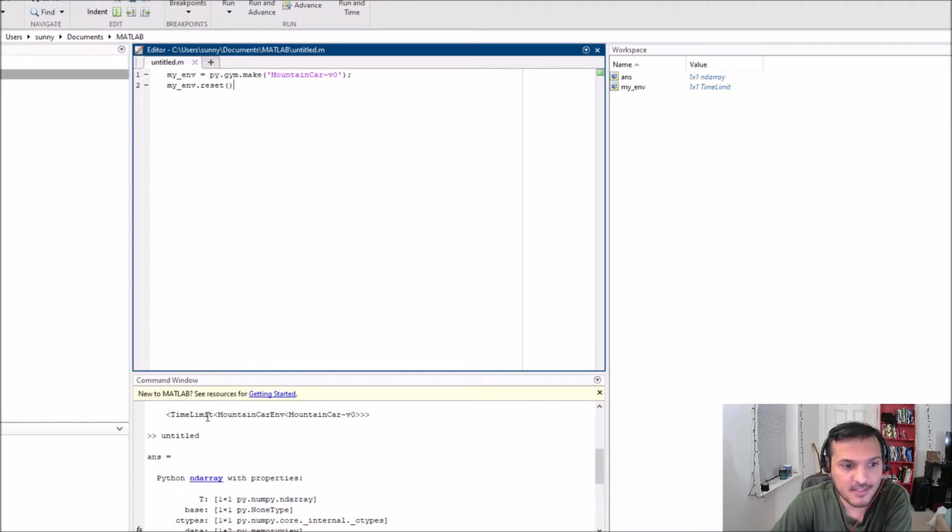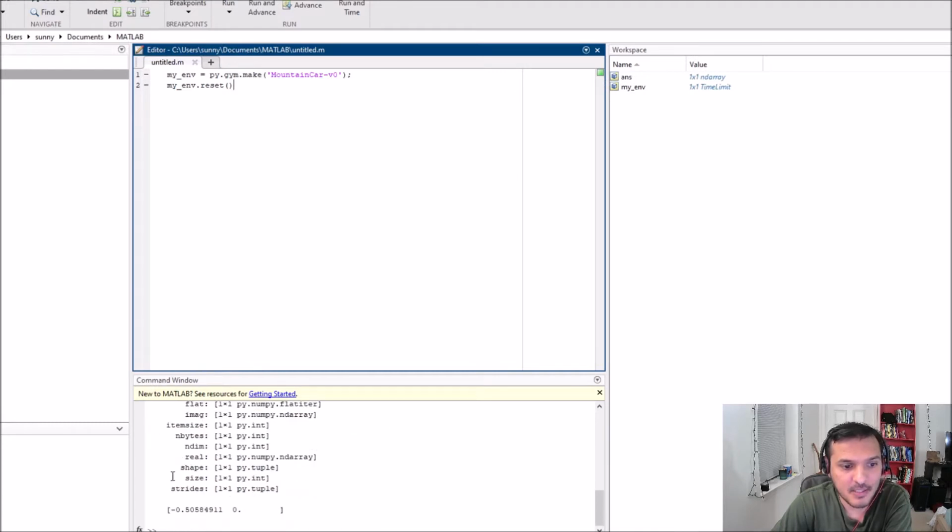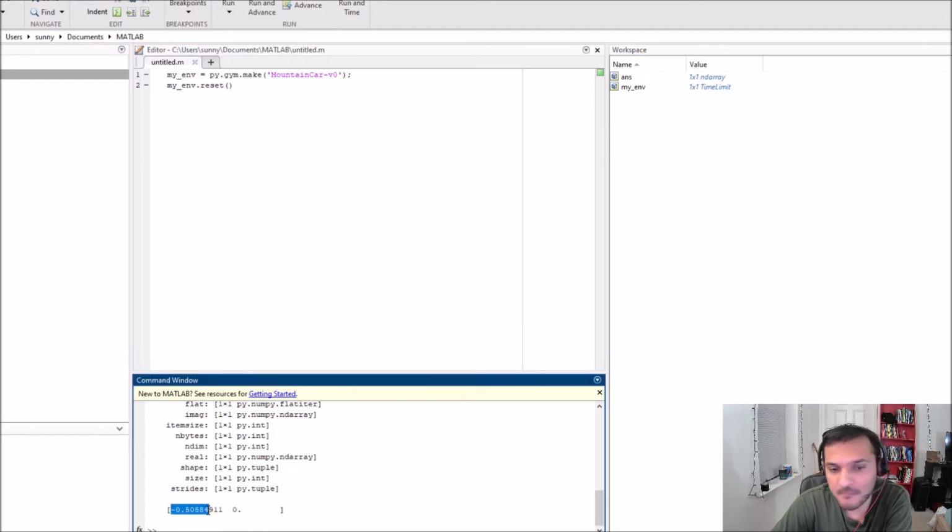So reset basically tells you, the last output that you got is the observation. This is the starting point of your car. This is the X position and this is the velocity, 0. That is the position at which the car is starting, which is roughly the bottom of this valley. And this value will be random each time.